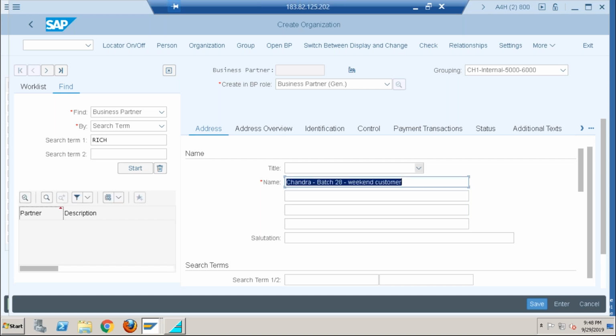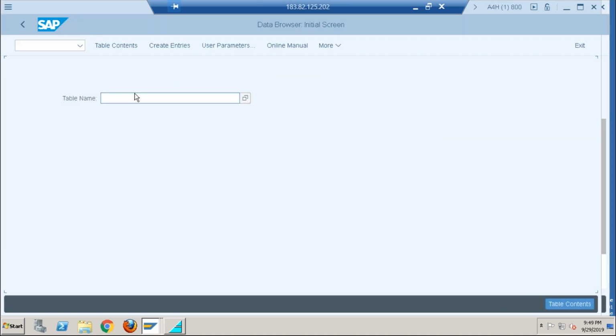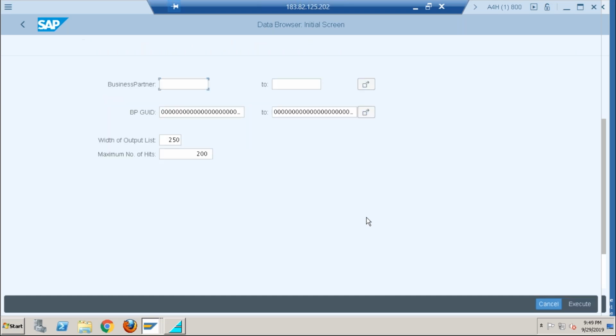So when I save, it should create me with a 5000 series. First business partner. Absolutely, bingo. So now we go and see this in the business partner table /1. I'm making you comfortable with these tables because it's always good to cross verify these tables to make sure that our understanding is correct. BUT000 will be there and it should have a ZCH1.